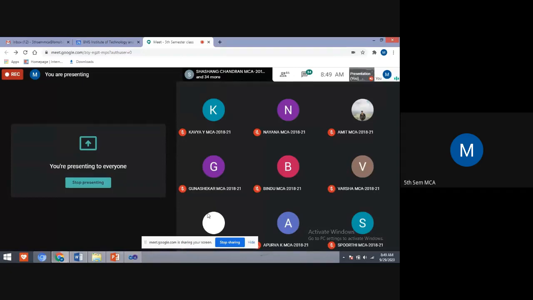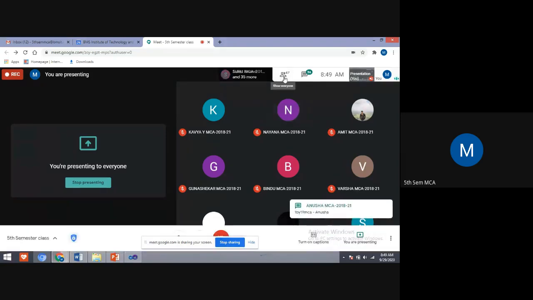Yes, students, I'll create an assignment in Google Classroom. To that assignment, you have to send this program: write it on one sheet, scan it, and convert it into a PDF. Don't send an image. Convert that into a PDF and send it to that GCR.